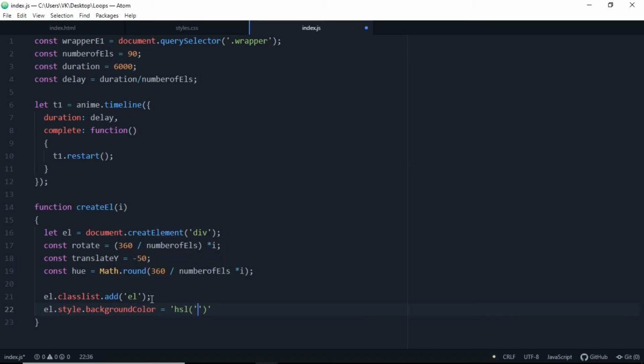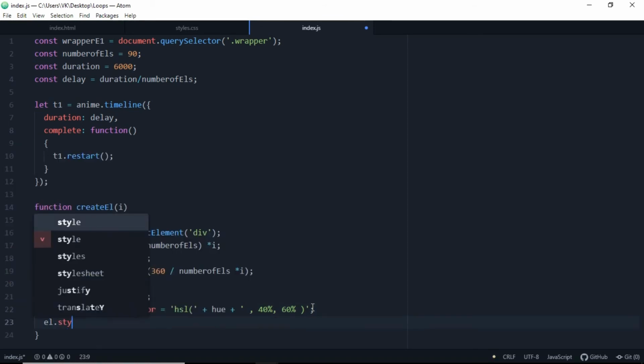Not black color, let's use the HSL here, which is the hue, saturation, and lightness. It's basically the same thing. I don't remember the perfect name here. So we can add hue. As I said, you have declared the constant as hue, and 40%, which is the saturation, and 60% is the lightness.